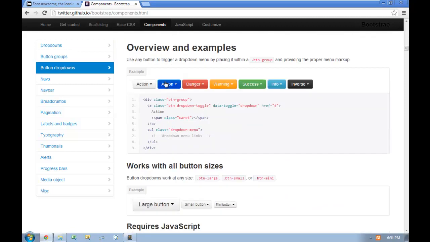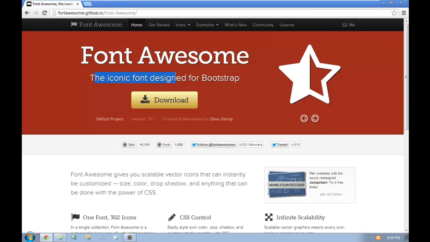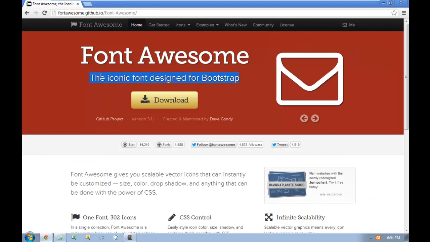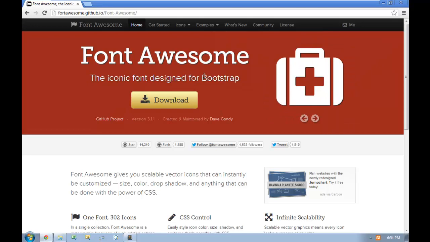Today we're not going to be talking about Bootstrap, but when it says the iconic font designed for Bootstrap, it doesn't mean that Font Awesome only works on Bootstrap. Fortunately, we can drop it into whatever page we want. So let's go ahead and get it downloaded and set up.